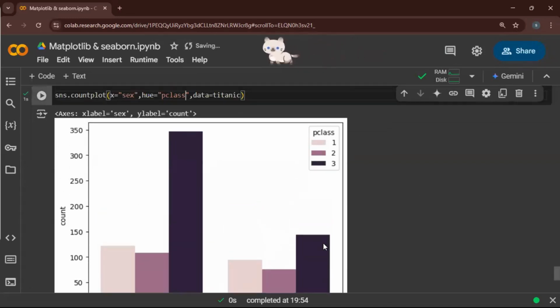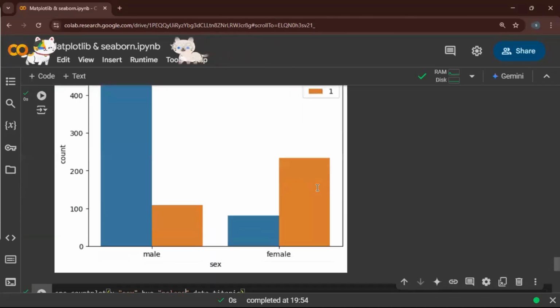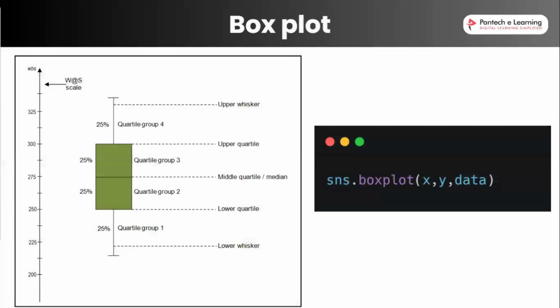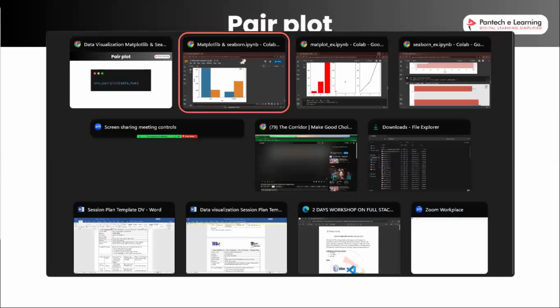So based on the male and the female count, we can identify the count of the values. The box plot we already saw, with the minimum value and maximum value. The pair plot compares each and every plot one by one. I will show the pair plot, then only we can understand.